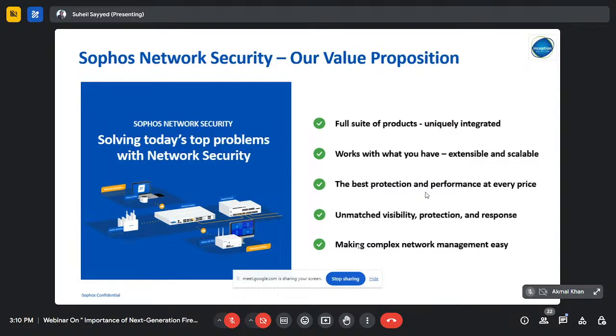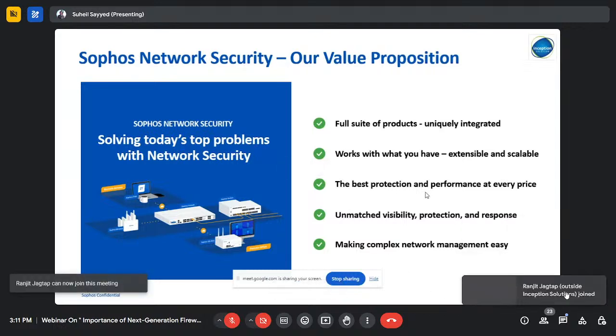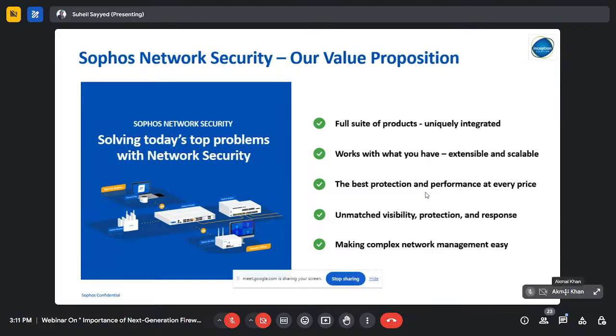Unmatched visibility, because we can see all this in one single console, which is Sophos Central, and protection and response. So the protection as well as the response we're talking about. So that is what Sophos offers, and making complex network management easy.